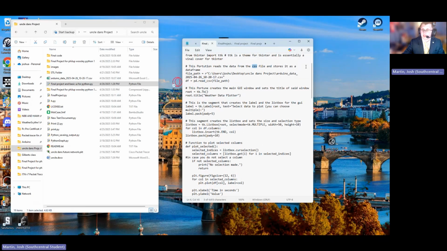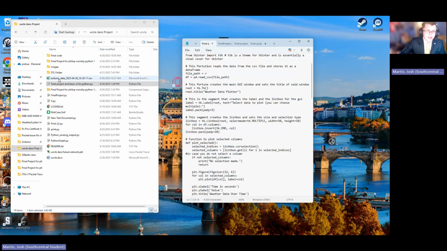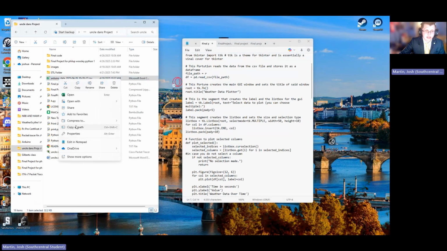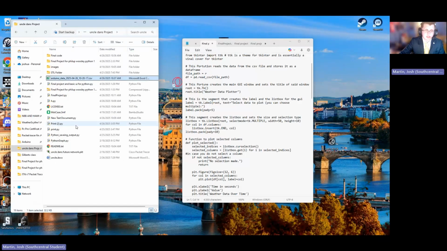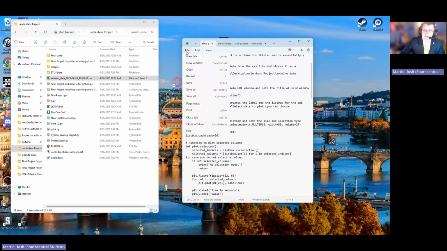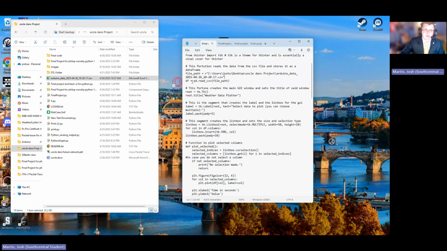So right over here, where it says CSV, this portion reads the data from the CSV file and stores it as a data frame. You're going to go to where it says this path, C users Joshua project Arduino, and you're going to delete that. You'll use copy as path on the data you want to take out, and you'll use Control V, and then we'll select File and we'll select Save.